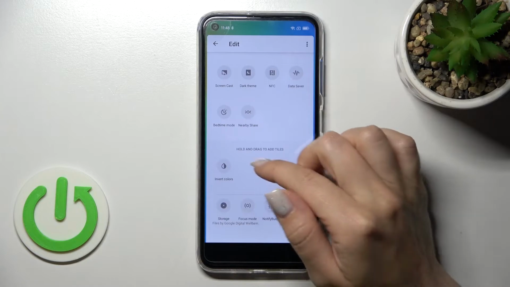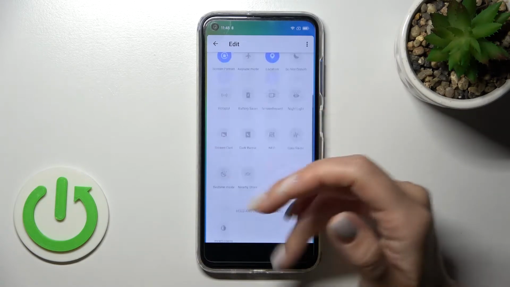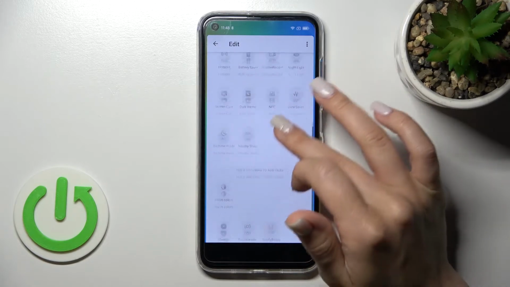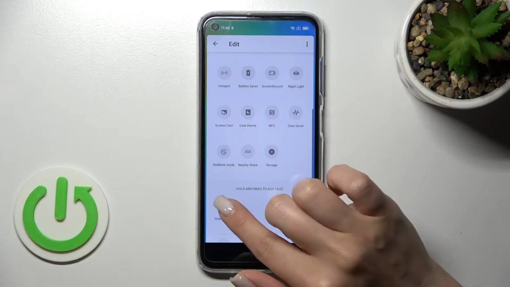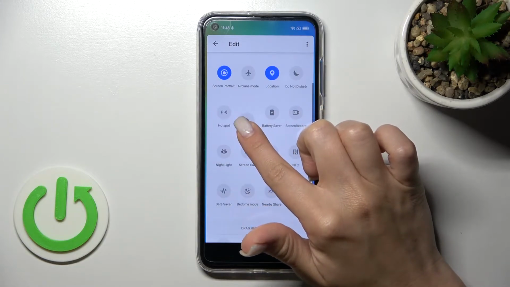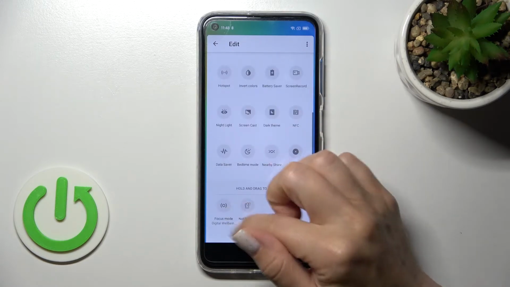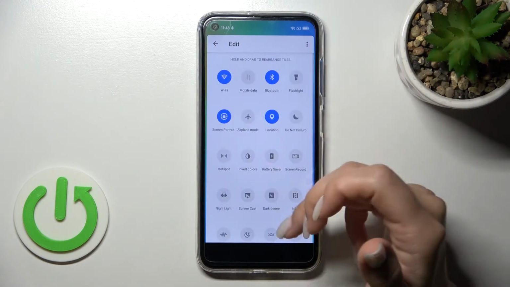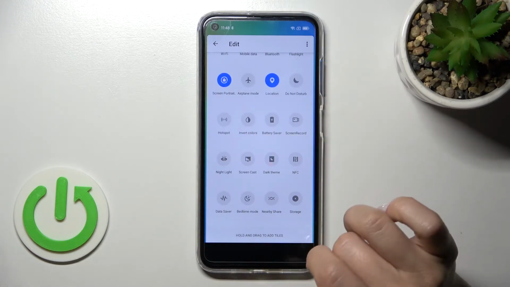And after that, we can see this down section with the icons which we can add to our notification panel here. So for example, let's add the storage icon here and the invert colors. Just hold it and drag it to add. We'll stay here only with two icons. We can add all of them if you want, that's also not a problem.